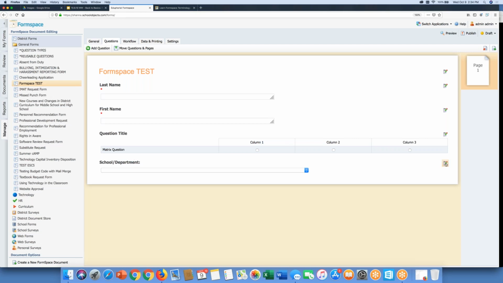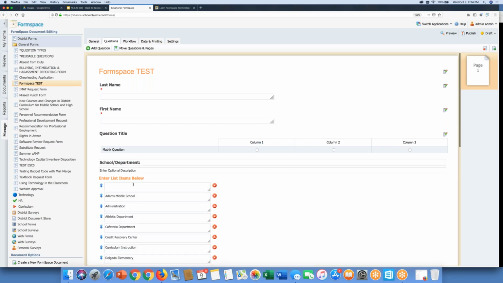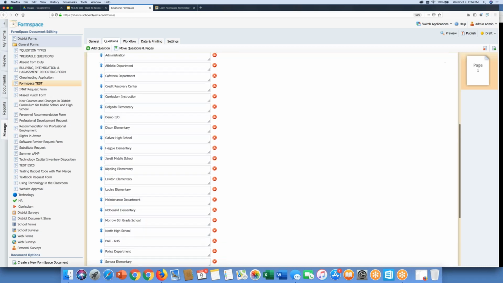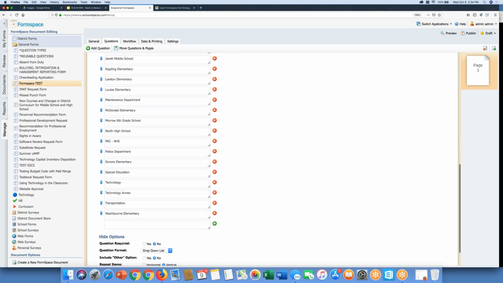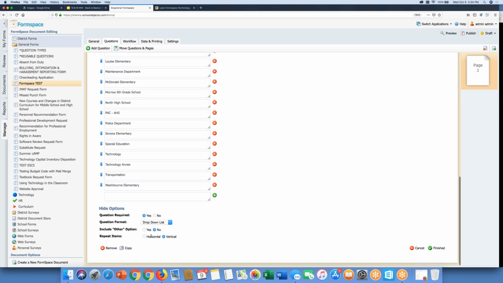Now I do want to go in and make that one required. So I would come down and go to show options and click yes, I want it to be required. I can also set it to be horizontal or vertical. In a drop down, I usually want it to be vertical because it's drop down, and so that's going to help. You can also include an other at the bottom.